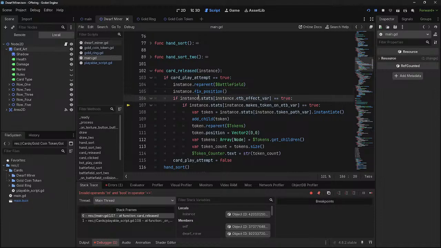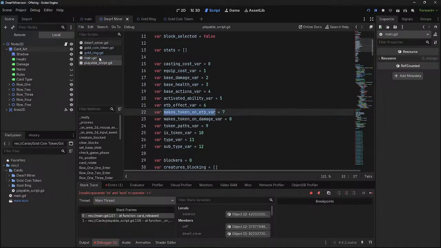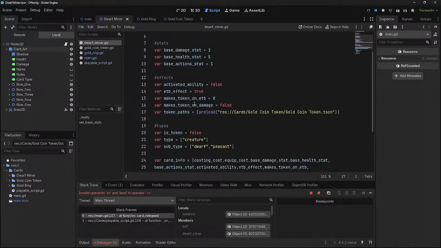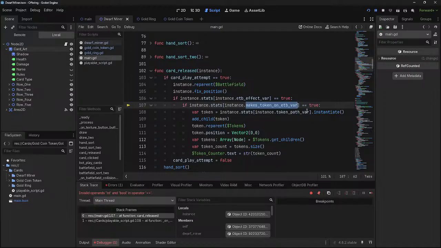Okay, instance.fixed position, instance stats, instance.etb effects variable. Wait, so this is supposed to be 7. Ah, wait a minute. ETB effect variable. Mixed token on ETB 0. If it does not equal false.